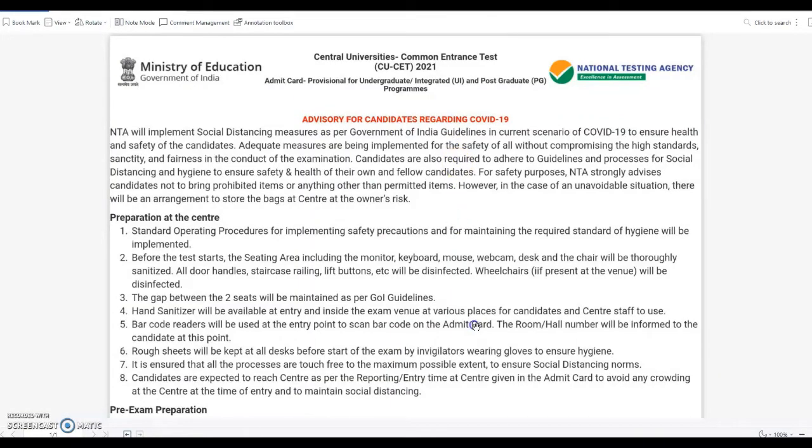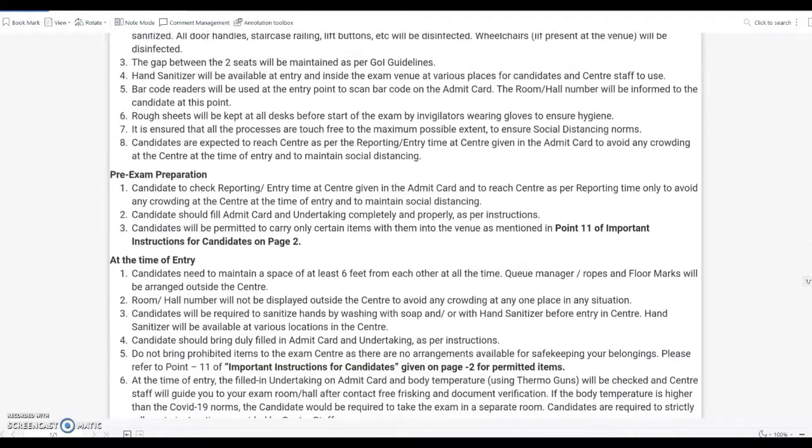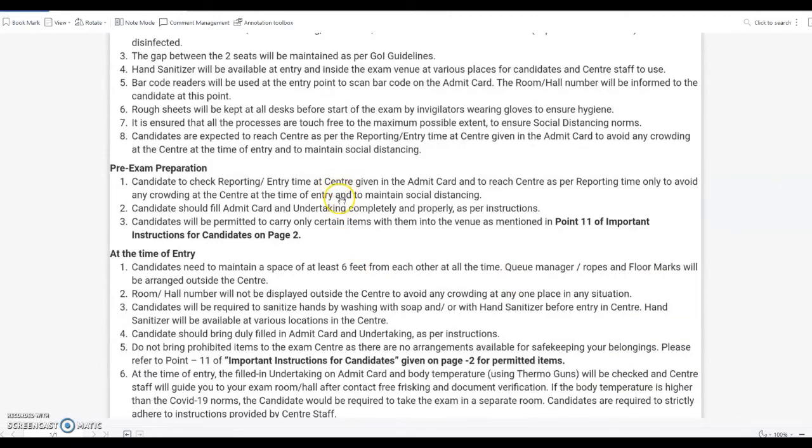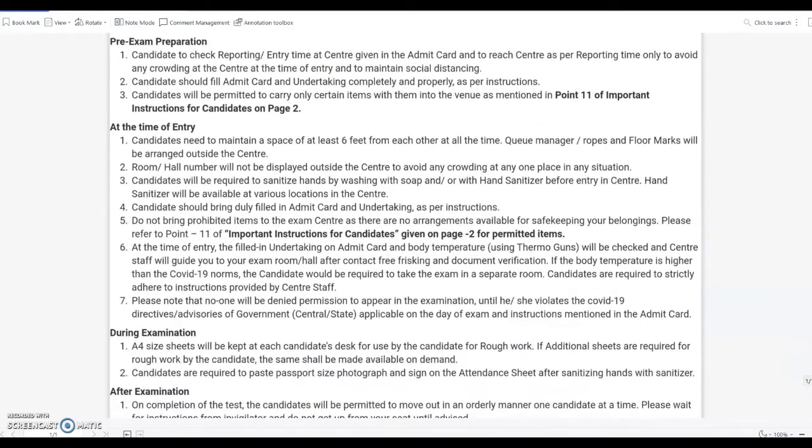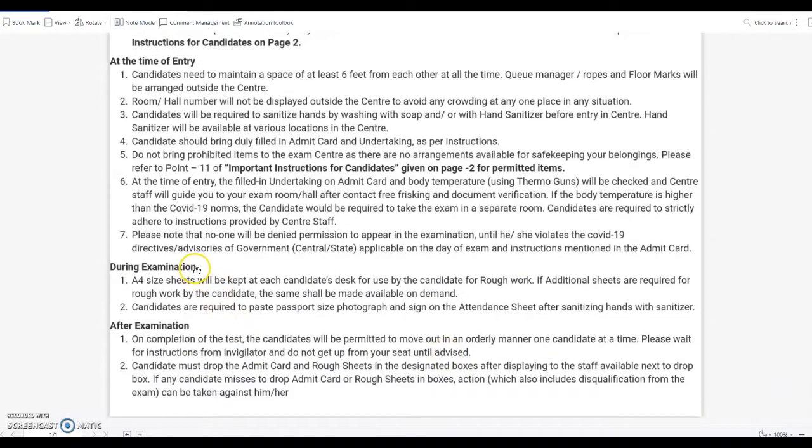You have to read all the instructions here, all the guidelines here. What are the things you keep in mind while doing the pre-exam preparation? And at the time of entry, what are the things to keep in mind when you will enter at the same center here during the examination?